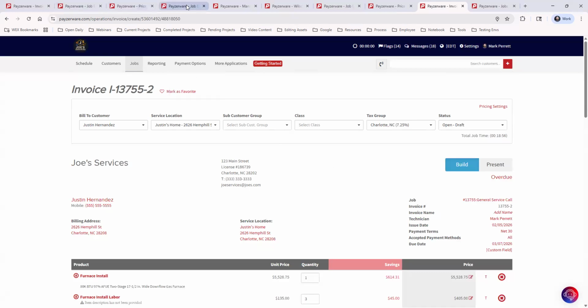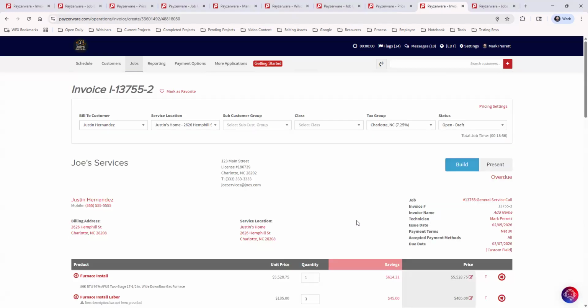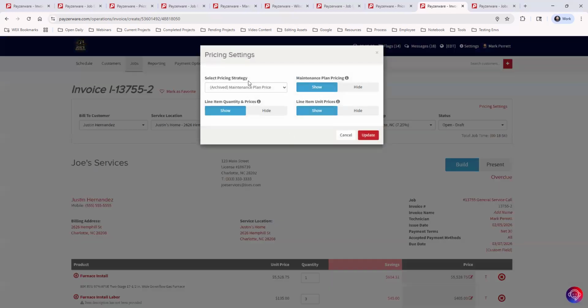Yes, you can do it from the job level. So if I'm on a job, I can change the job price from here. But maybe I don't want to back out of my invoice to go do that. Instead, I can use the pricing settings button right here. So click pricing settings, and from here you can change the pricing strategy. You can show or hide maintenance plan pricing. You can hide line items and quantities and unit prices if you want.